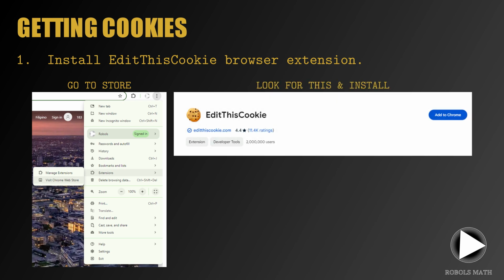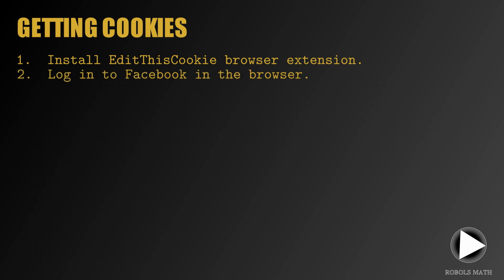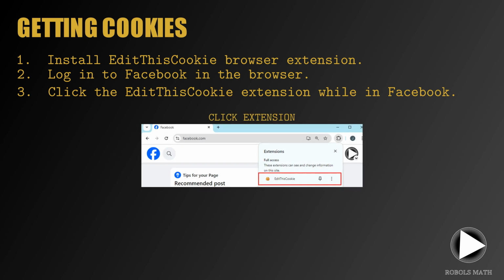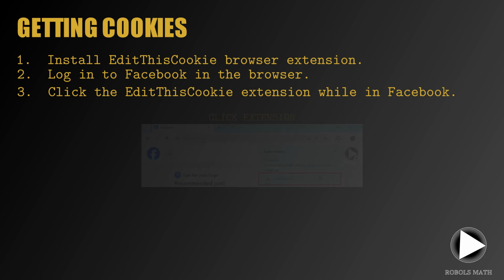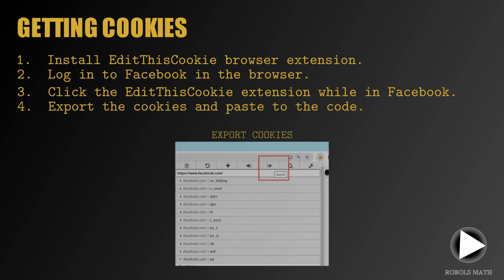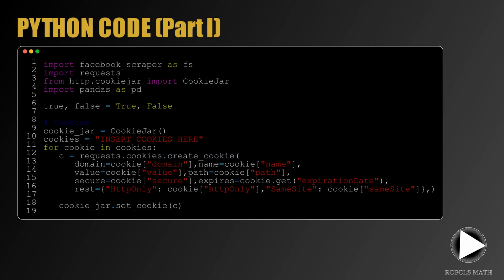Now that you have the Edit This Cookie extension installed, open Facebook.com in a browser and log in to your account. After logging in, get the cookies by clicking the Edit This Cookie extension. The details of the cookies would appear in a mini window near the extension. What you do next is click the right arrow icon, which is exporting the details. After clicking, it will say something like the cookies have been copied. And now you have the necessary cookies. Once you have that, paste that to the cookies variable in the code.